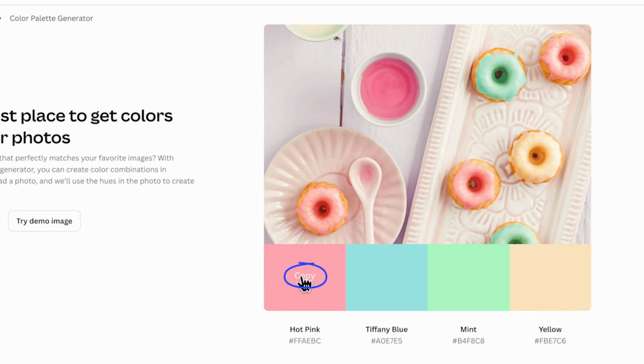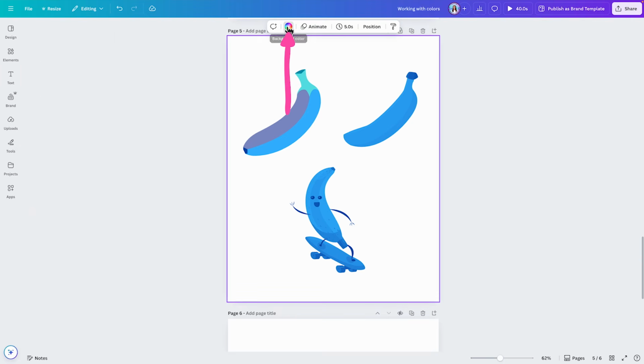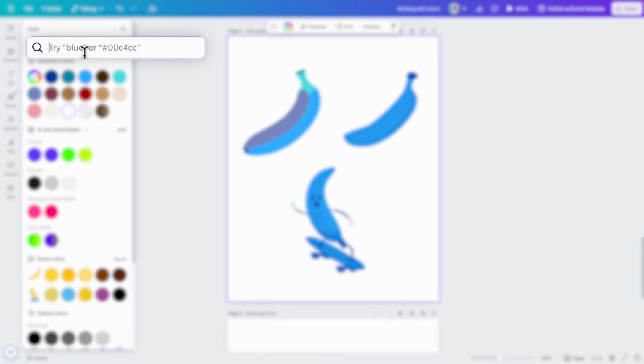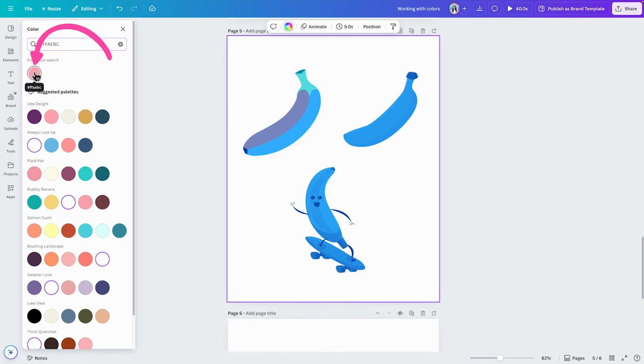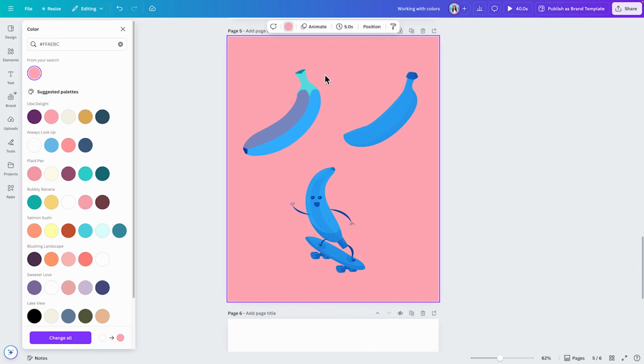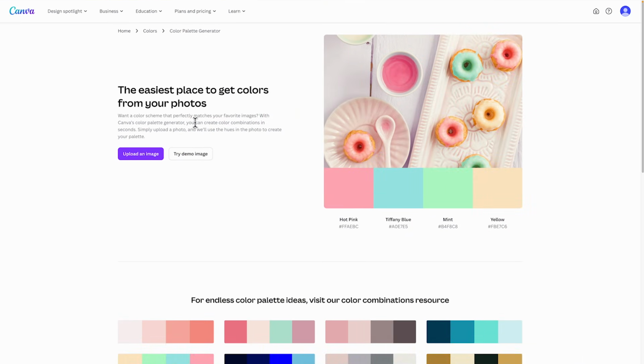I'm going to click on copy, and then coming back to our Canva design, I'm going to click on the background, go to background color, and then simply paste the hex code on this bar. You will see the color appearing in here, and I just simply need to click to apply it to the background. Let me go back to canva.com/colors. From here, you can upload an image.